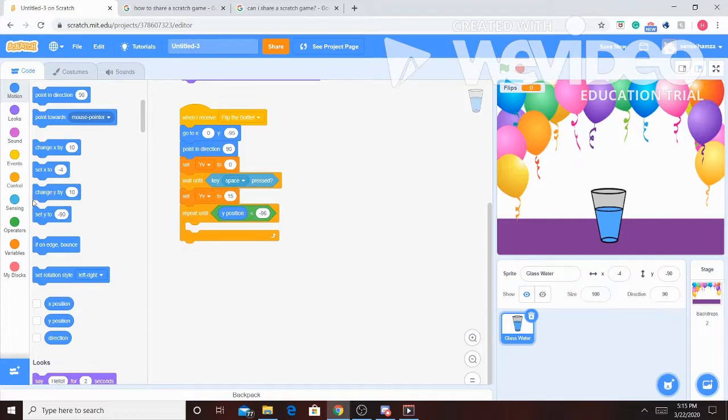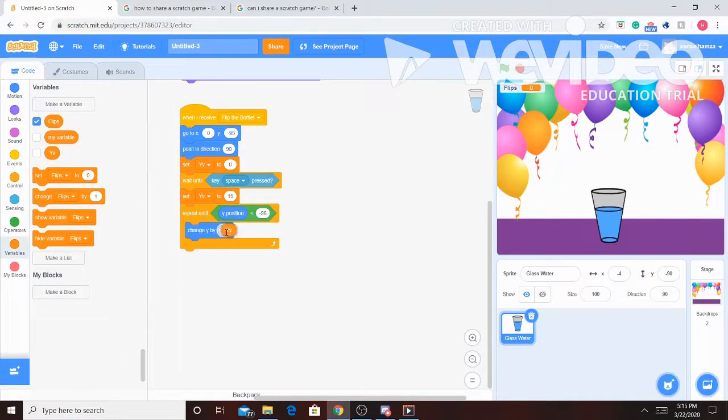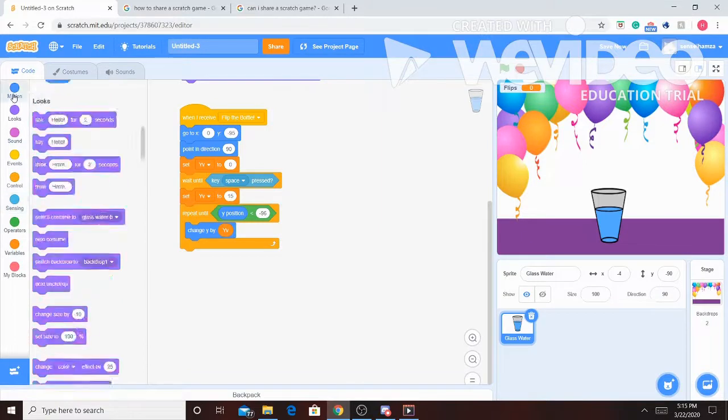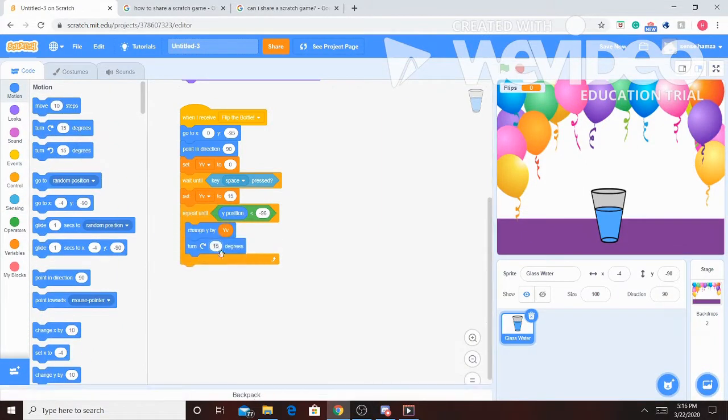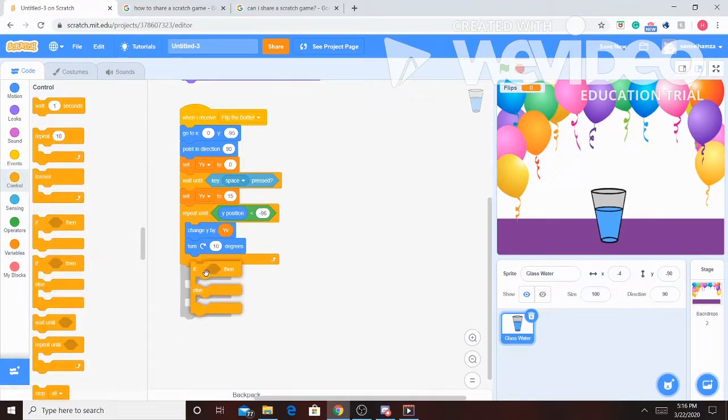So in this loop, we're going to change the Y position by the Y variable. So change Y by Y variable. And then we also want to turn 10 degrees. Okay. So then the next thing we need is an if statement. So let's go to control. Let's hit if, and let's also get the else one because we're going to have different conditions in this if loop.